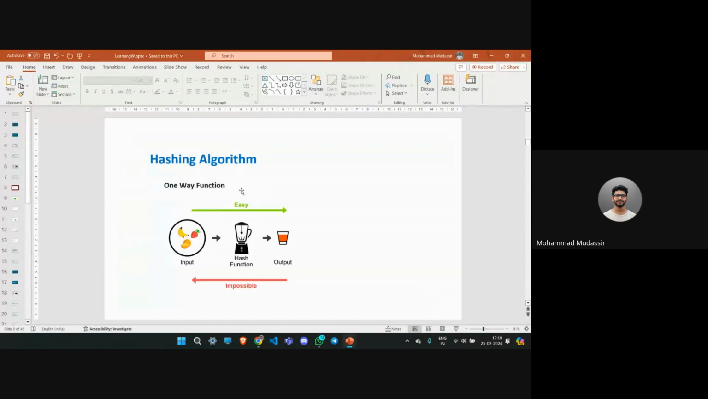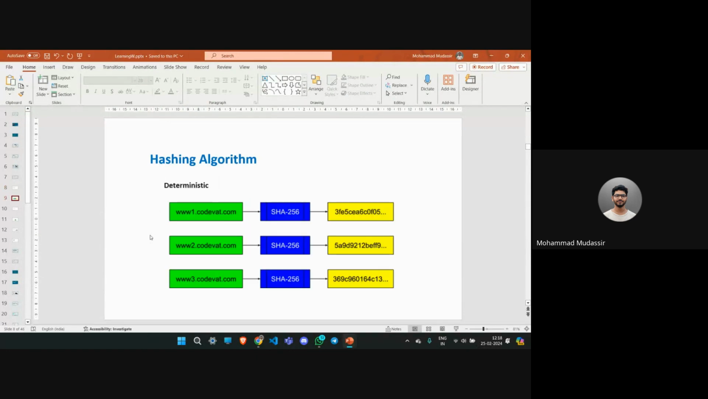Also the avalanche effect. One-way function, as we know, means if you put something into the hashing algorithm, it gives you an output, and you cannot go back. For example, if you have some fruits and you make a juice, you cannot go back to the fruit, right? The hashing algorithm works something like that. And after that, these are deterministic. Basically, if you pass the same input to SHA, the hashing algorithm, you will get the same output, right?